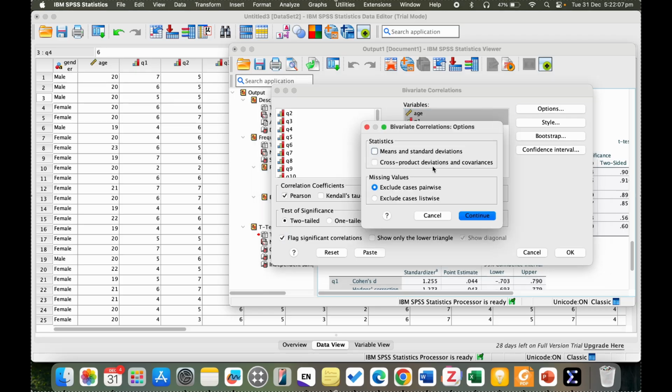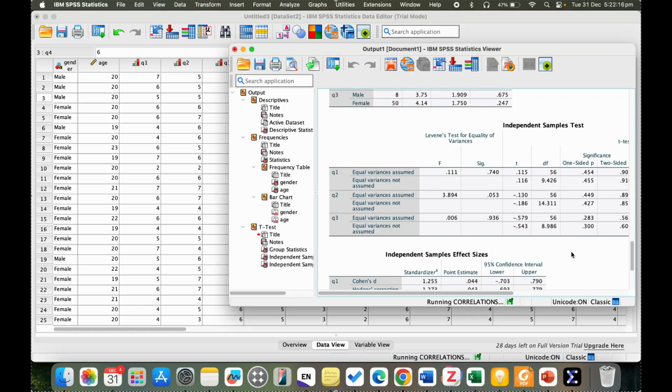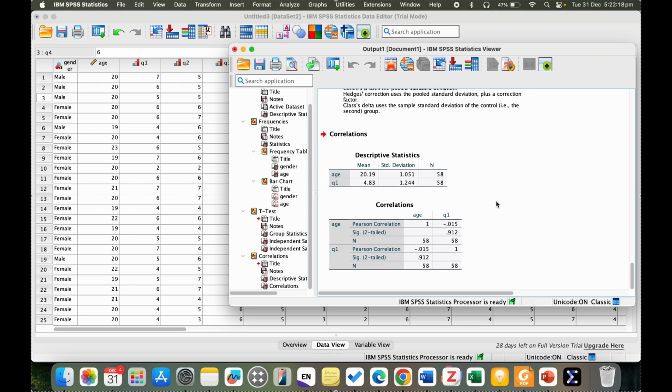You click on Options to choose whether you want to report means and standard deviations. You can tick this, click Continue, and click OK. Now here you get the means and standard deviations as you ticked the boxes. For the correlation, you see we got the Pearson correlation. Often these two are the same, age and Q1.